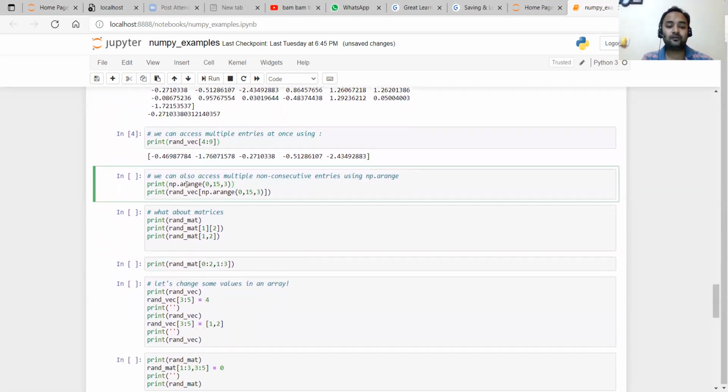Okay. We can also access multiple non-consecutive entries using np.arange. np.arange 0, 15, 3 will print 0 plus 3, up to less than 15. So random vector with np.arange will print from 0 to 15 at a linear spacing of 3, excluding the 15th entry.